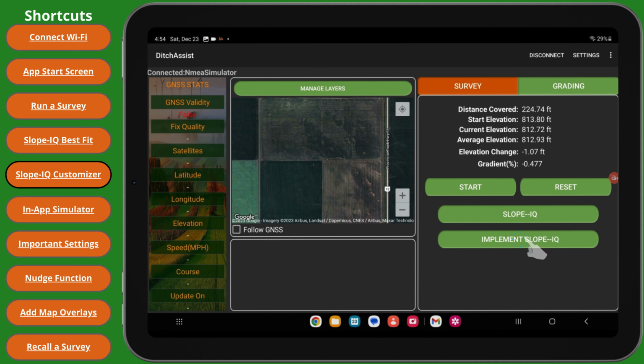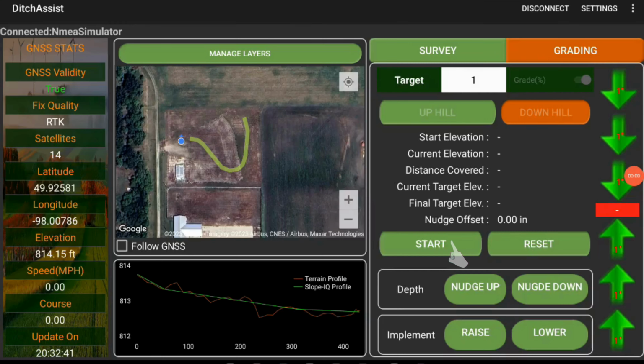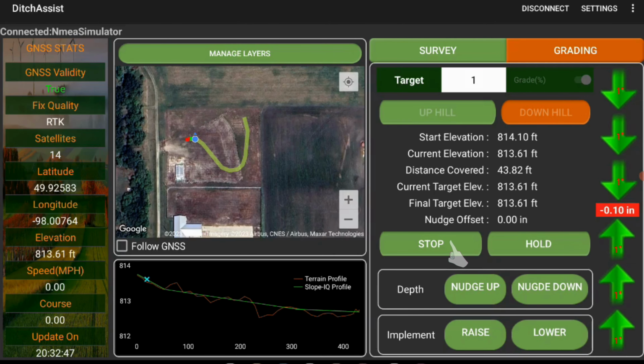Now, follow the same procedure as before to implement the custom design and begin working. You'll now see your custom design on the profile graph, and the target elevations will be based on this. When ready, click Stop to move to the next part of the simulation.